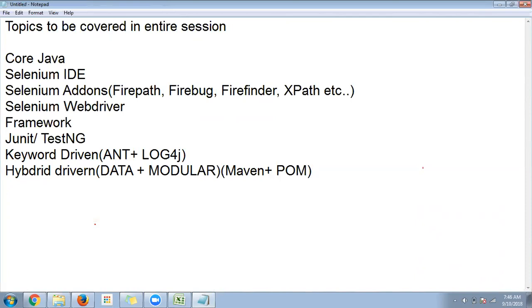Then we will also see GitHub and Jenkins. Along with GitHub, I will also give you videos of SVN. Right now everyone in the industry uses GitHub, but there are some companies which might use SVN also. So I will give you the SVN video too. We will cover everything.